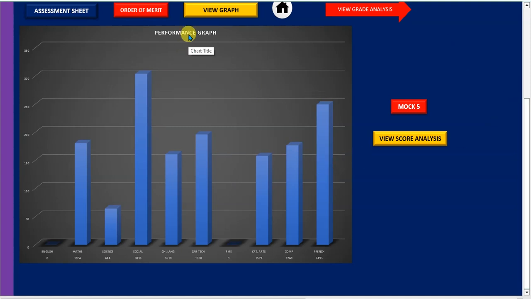So this is the performance graph for that particular mock. We are working with mock 5. So this is mock 5 here. After mock 5, you can see that social studies had the highest score. That was the subject the student performed well in. So this graph tells you which subject the student performed well in and which subject the student didn't perform well in.